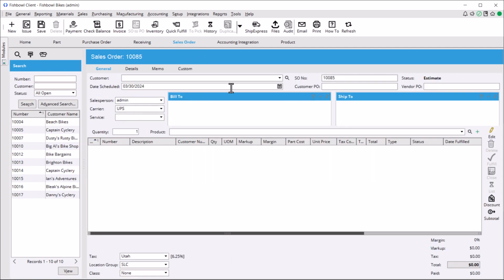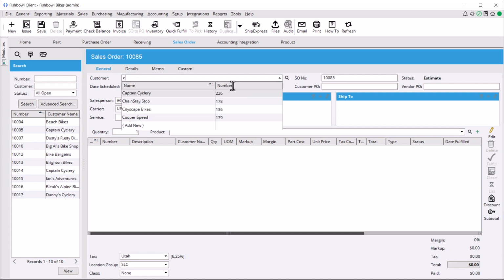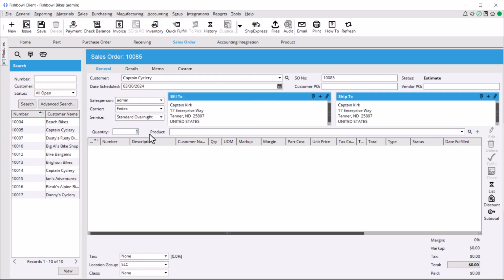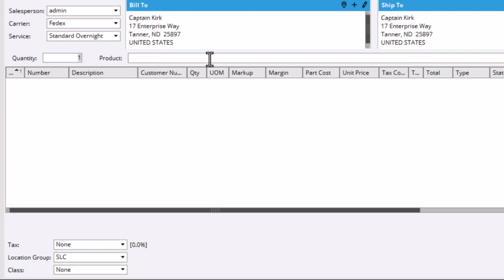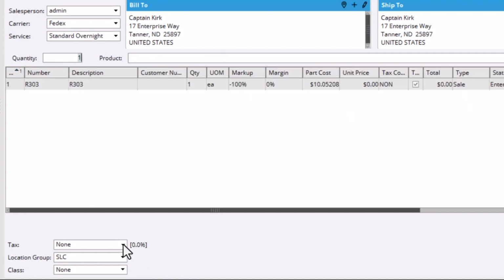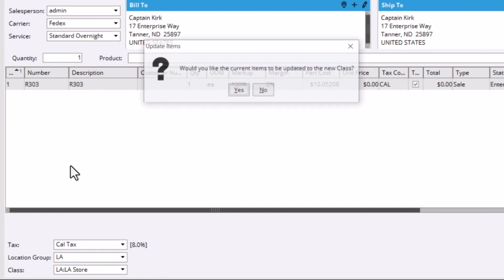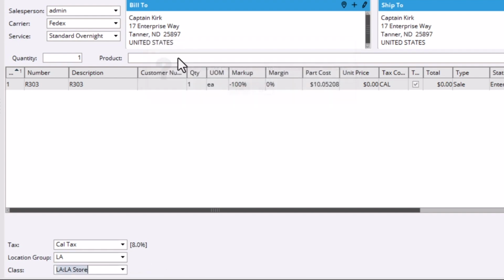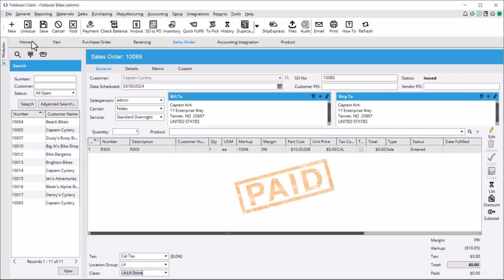So let's do a new one. And this is going to be, let's say we sell it to this customer. We're going to sell 1 unit of R303. And let's just keep this in California, because I know I have inventory there, so as not to be changing locations. All right, so let's issue this. I forgot to put a sales price. Let's put a $25 sales price.